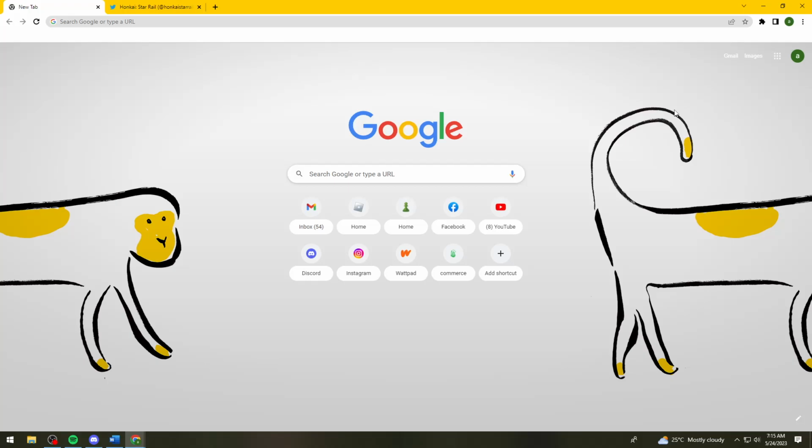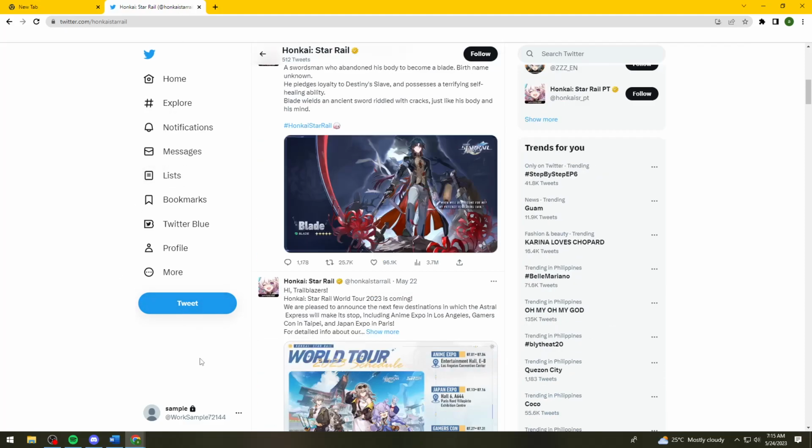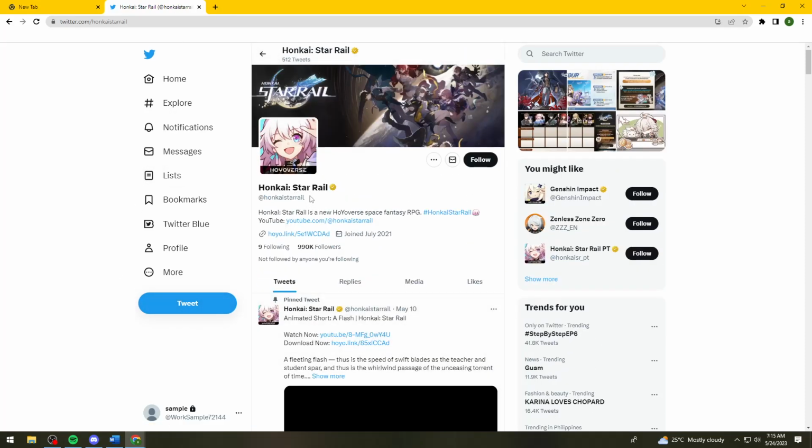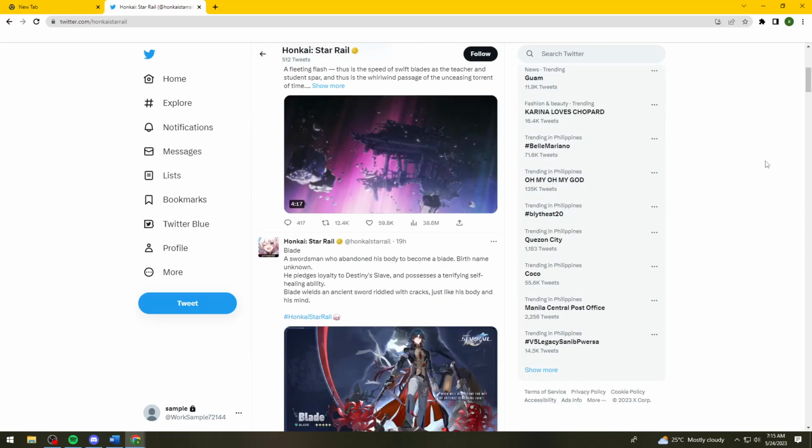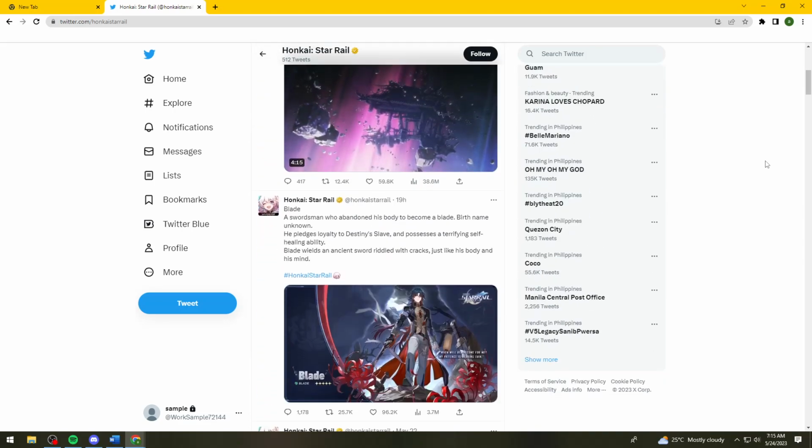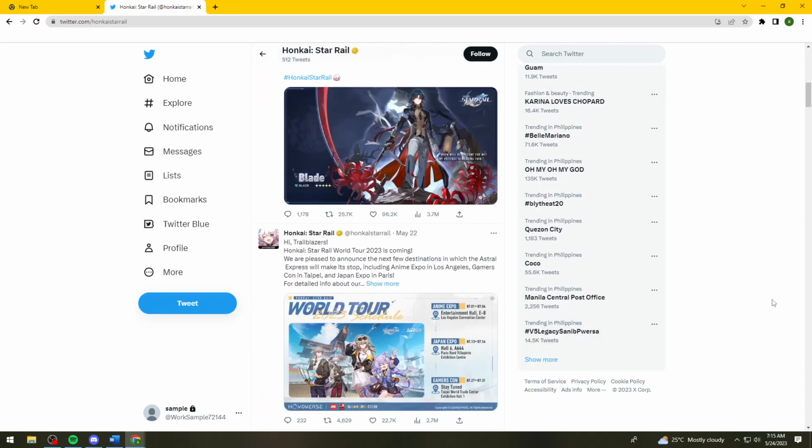So first of all, what you need to do is to check the server status of the game. If you want to check the server status, just go ahead and open your Twitter and search for Honkai Star Rail. This is their username on Twitter, and every time there's a scheduled maintenance or server issues on the game, they will announce it on this page.